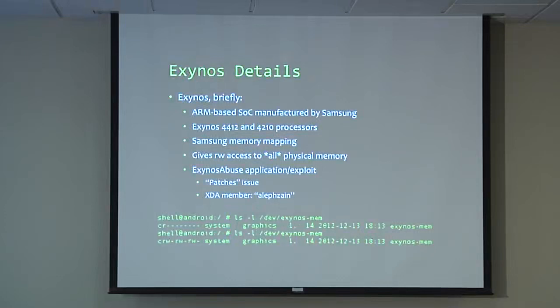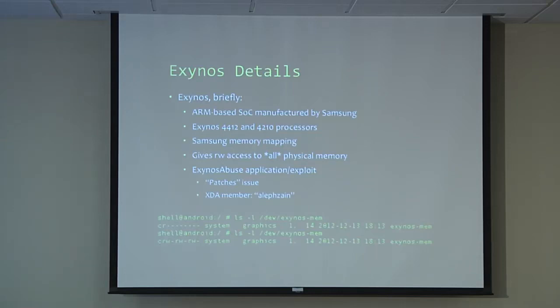So the first of these attacks is Exynos. Real briefly, Exynos is an ARM-based system on a chip manufactured by Samsung. It was in almost all the Samsung devices, so this was a really widespread attack on this particular type of processor. And the issue was, while they were creating their driver, Samsung kind of used a shortcut and mapped /dev/exynos-mem to all of physical memory. So it was really easy to go through and flip whatever bit you needed to flip.